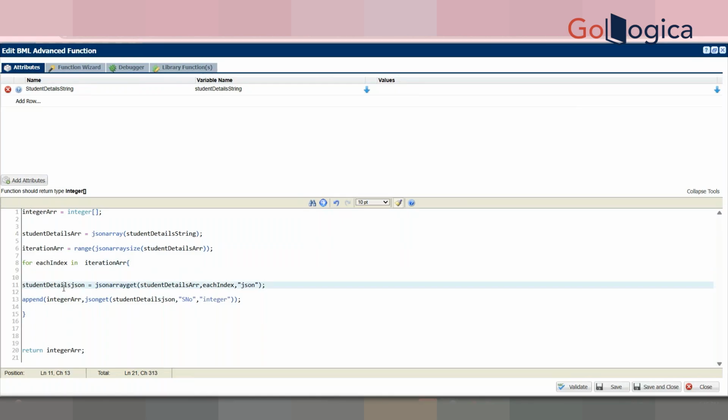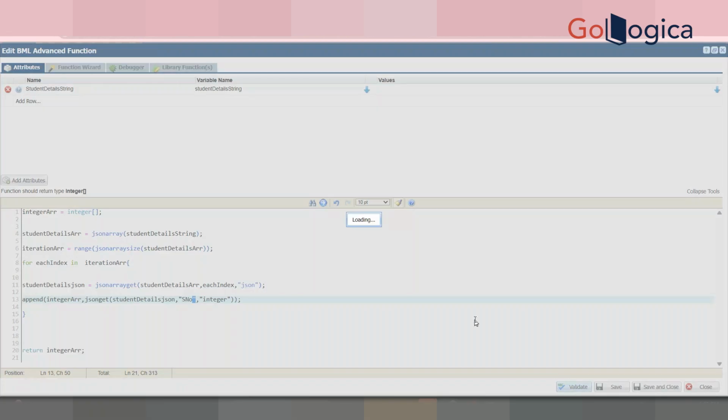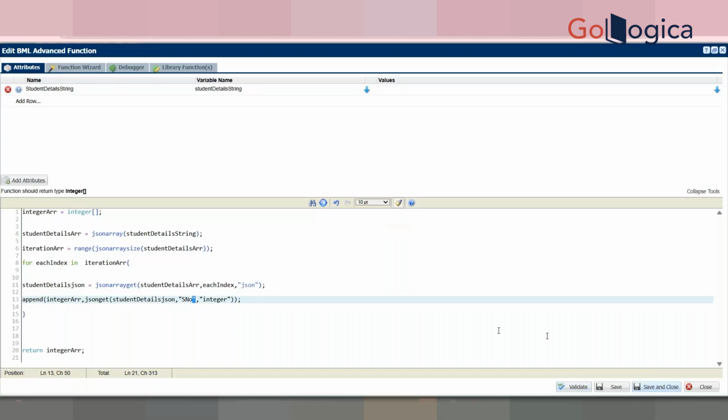So here, for each index, I am taking out the individual JSON that I have populated, and then I'm appending it to this array using the key that I have populated here. Validate. Save and close.